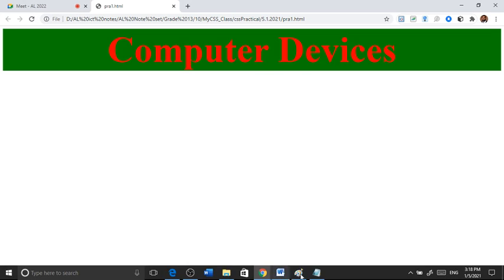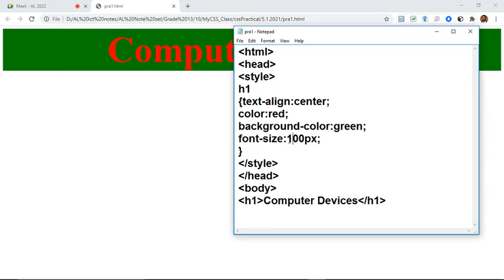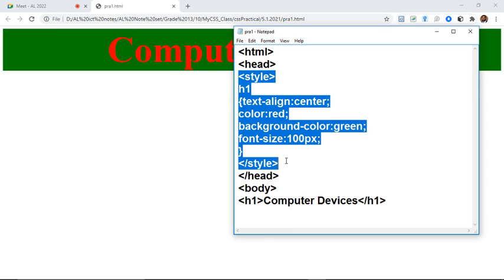So here I'm going to use something like this. Okay, I have added that one. So text align center, color red, background color I have changed to green, and font size this thing. So what I have done, style. This is we are calling as internal style, right?